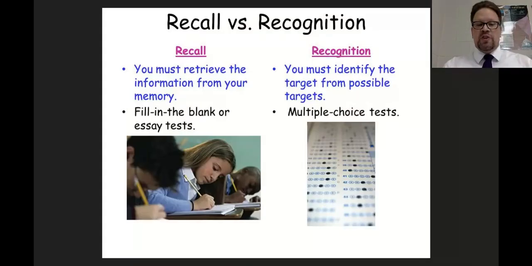Retrieval of explicit memories can be cued in two main ways: recall and recognition. Recall is a retrieval method in which one must reproduce previously presented information.